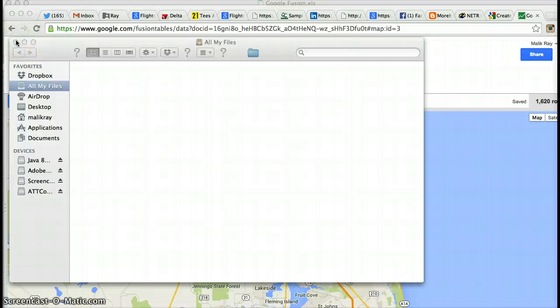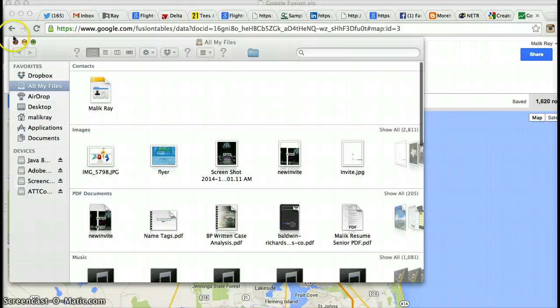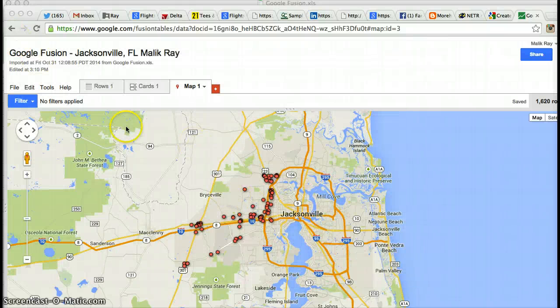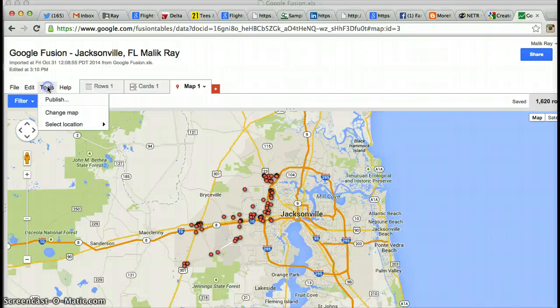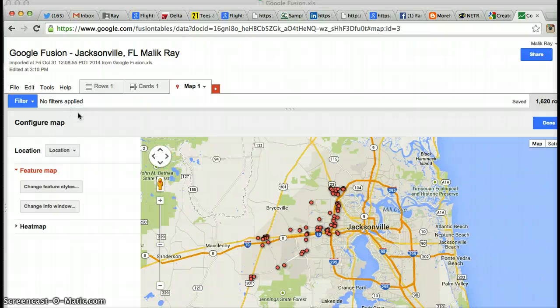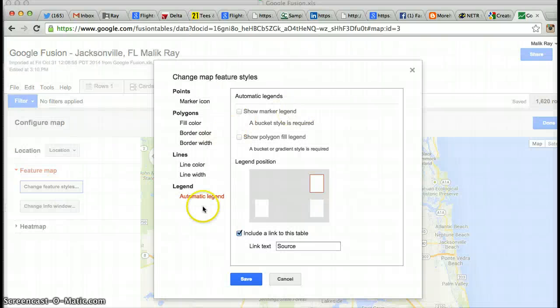So now that we have the fusion table, we can begin to do some more stylish things with it, I guess. If we went to tools and we wanted to change the map, we could change it from a location map to any other of the columns that we had on the map. We can go to change feature styles. If we wanted to put a legend in, we would be able to choose the location of the legend. And I can go ahead and put the link to the table in. I also put in the link of the source of the information.